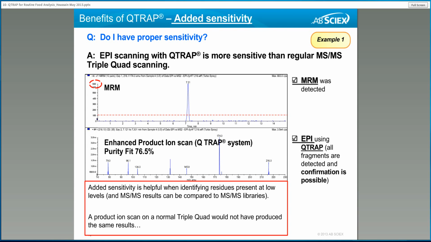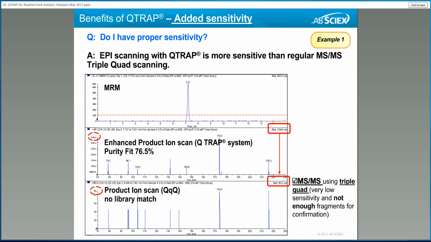Here is an example. An MRM is detected and an EPI scan was triggered. The result is that all fragments, including the one that was initially detected, are measured and compared to an MS compound library. Each fragment has sufficient sensitivity to enable accurate library comparison and gives you more confidence in the confirmation of your analyte.